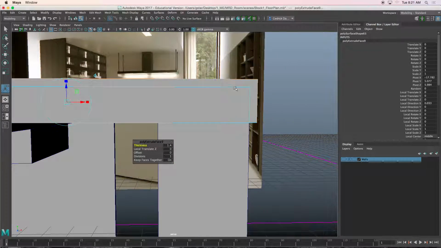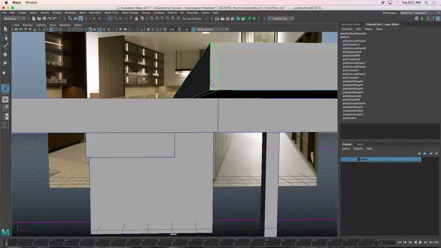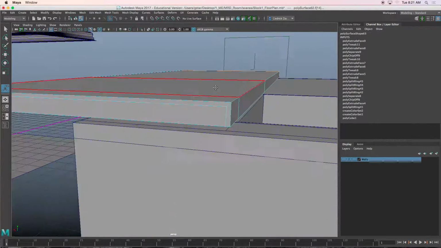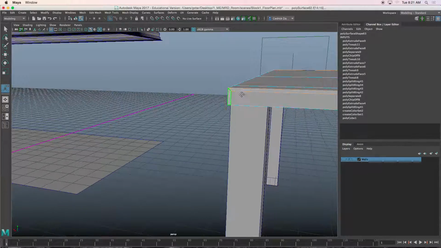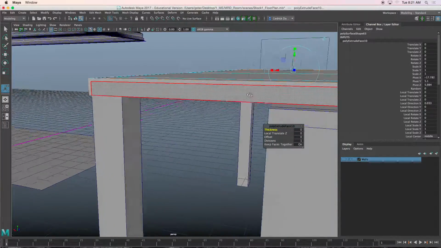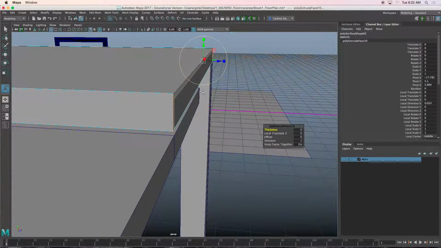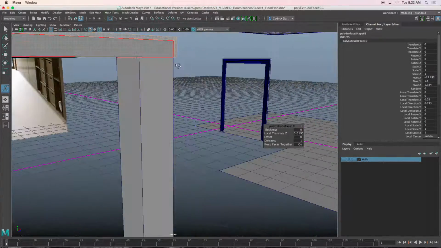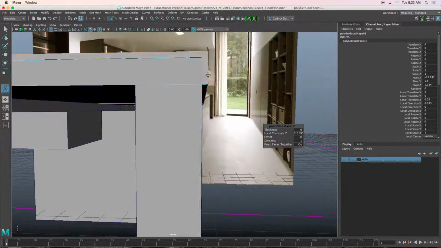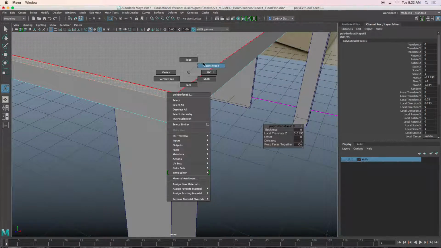And now that we have the thickness, I'm going to select the outermost edges here, on both sides, and press Control E, which is to extrude, and I'm going to move it out that way. So now you can see just a little bit of this lip there. Object mode.